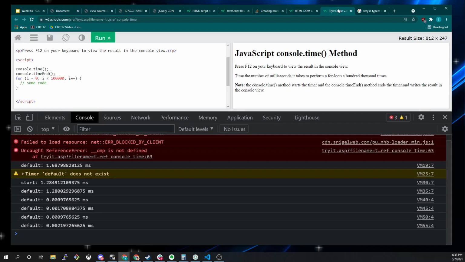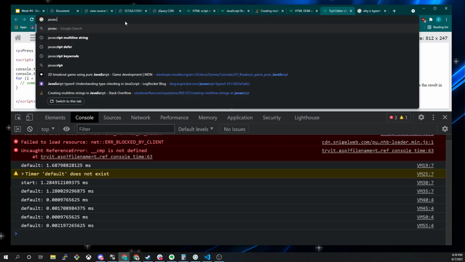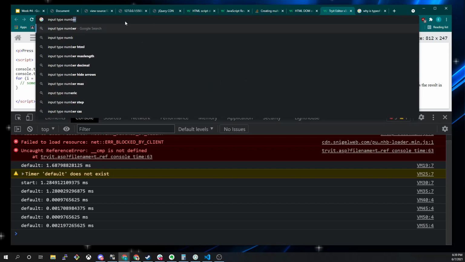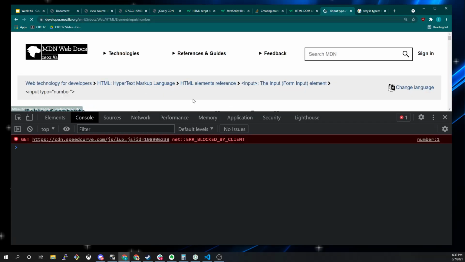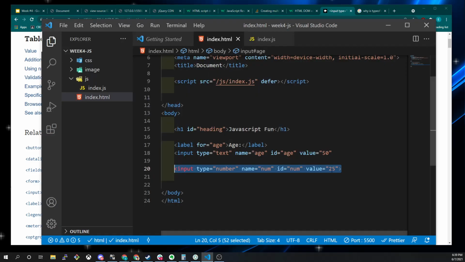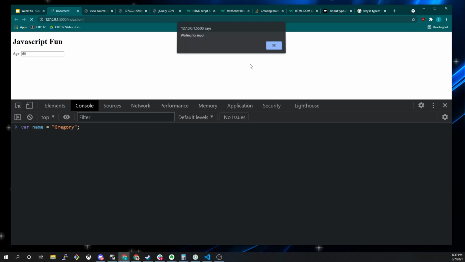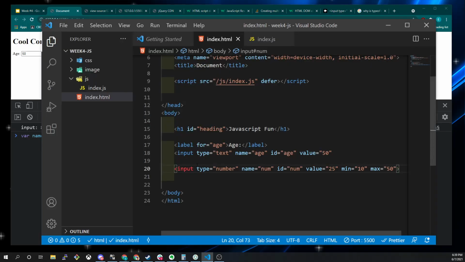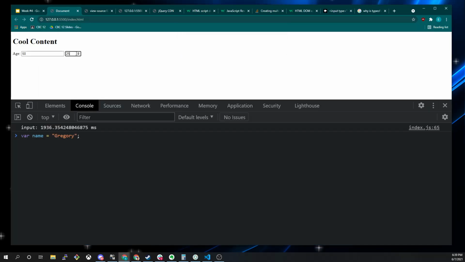How can I show this off quickly? Let's say input type number. We have an example here. Yeah, so we've got a minimum. Let's put a min and max: min equals 10, max equals 50. Why is it not showing up on our page? Oh, because I'm missing a closing tag up here. Great. All right, so we've got a number in here.